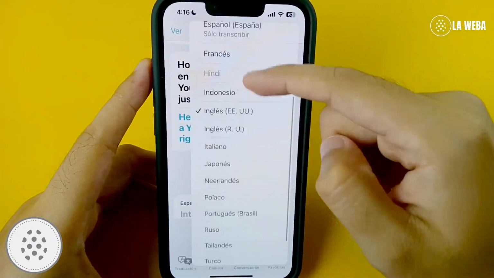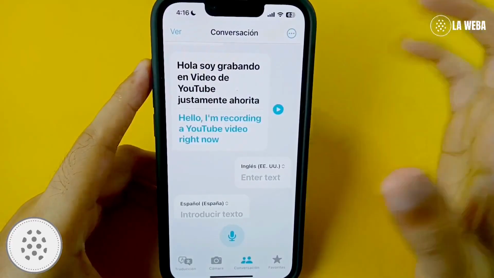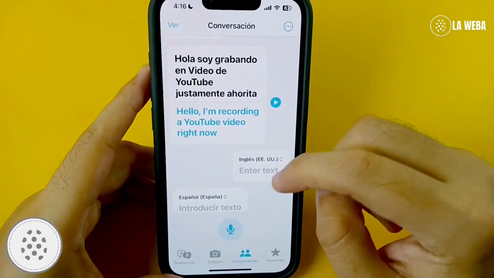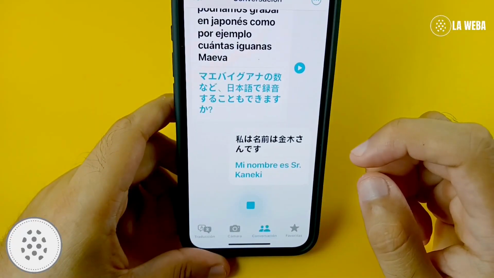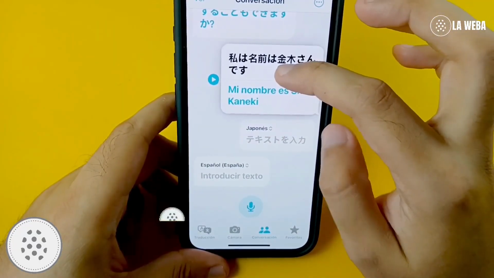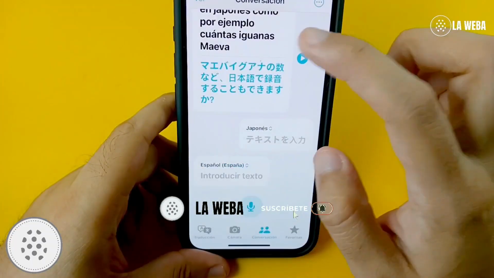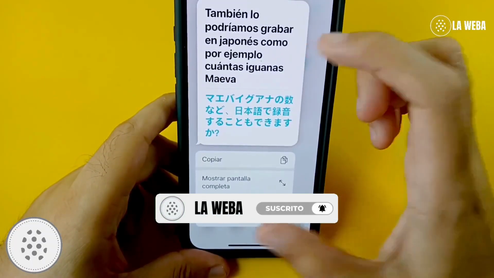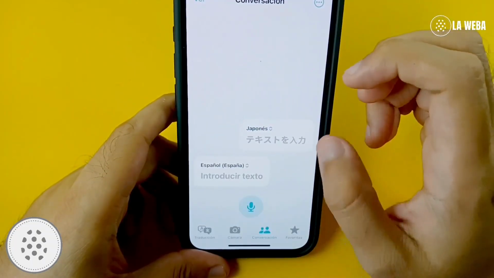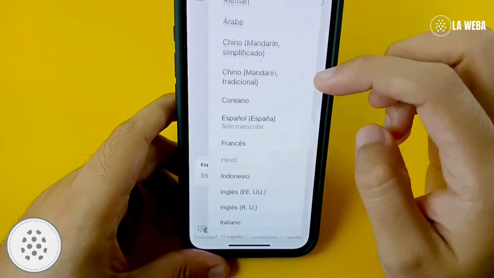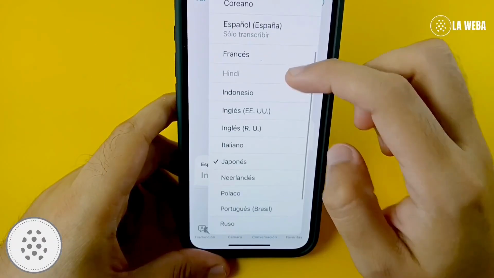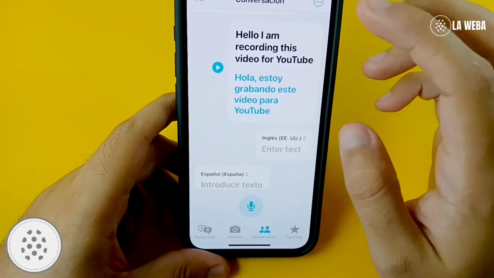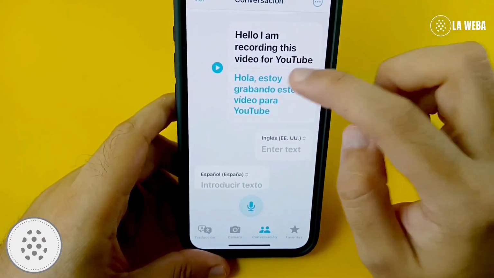We can change the language easily. For example, if I speak English, it translates to Spanish. We can also try Japanese. For example, watashi wa namae wa Kaneki-san desu. It translated, my name is Mr. Kaneki. This is very cool because it is not like a normal translator that needs time to load. This one works instantly. We can also use languages like Spanish from Spain, Korean, Arabic, or German.